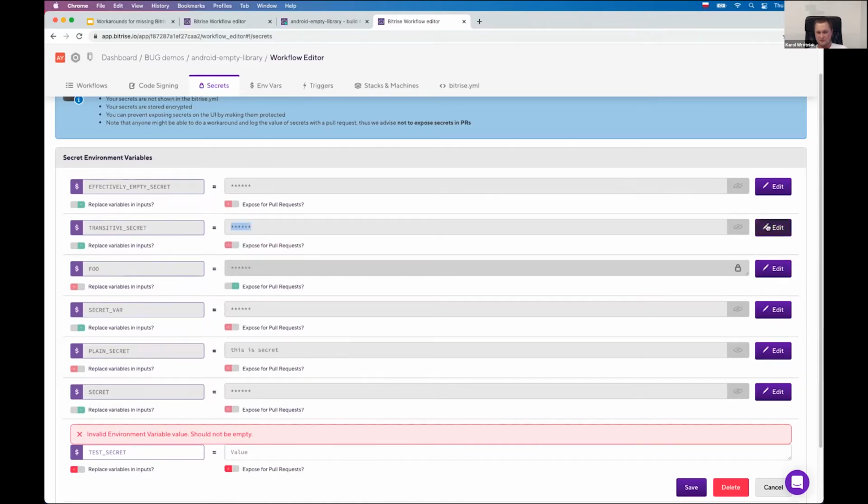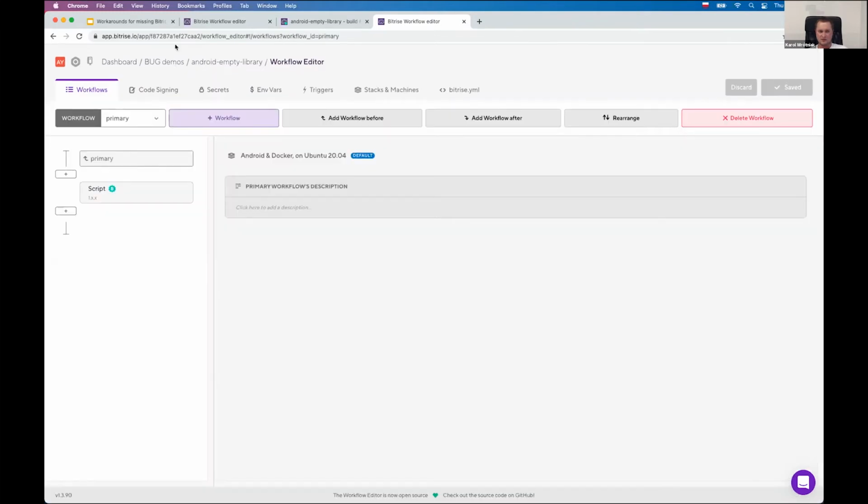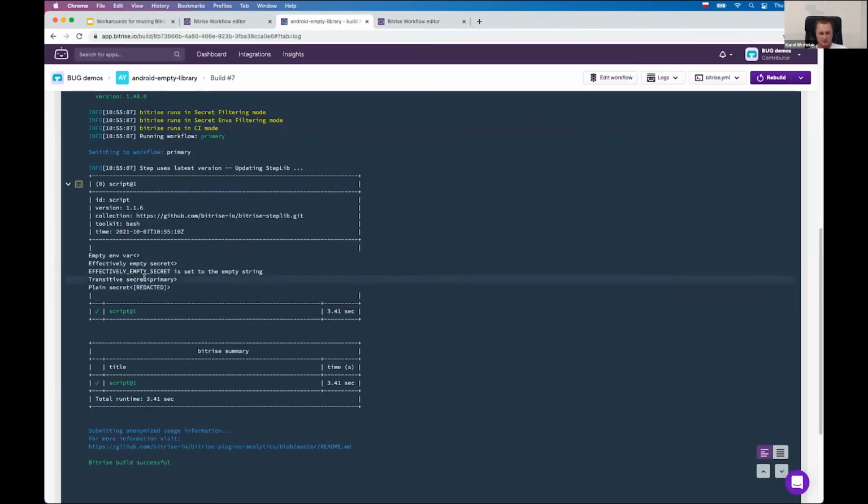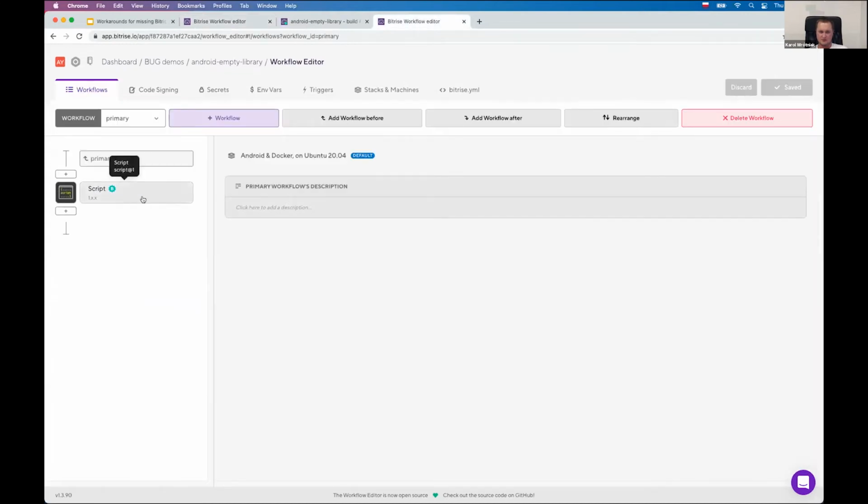transitive secret here. I called it transitive because the value of this secret is not a direct value like the previous one, but it uses another environment variable as a source. So it is not $sign and those chars here, but it is a value of this environment variable copied to this transitive secret. If we try to print the transitive secret, the log, it's not redacted. Let's see how it is done in the script.